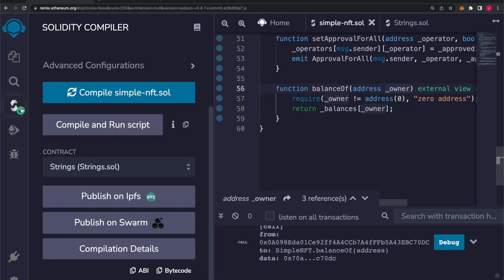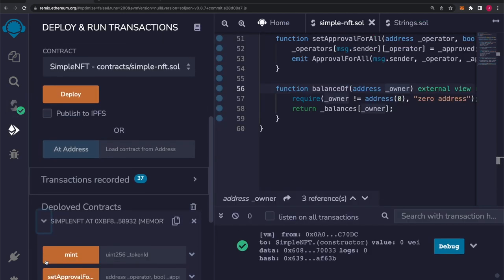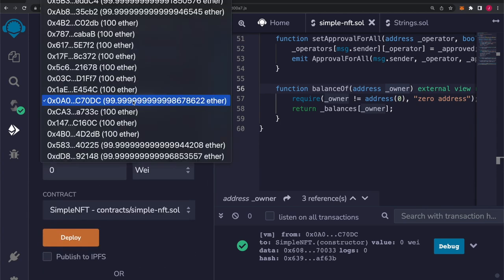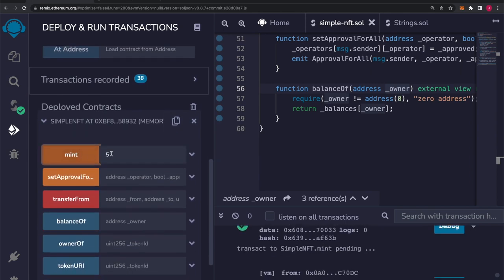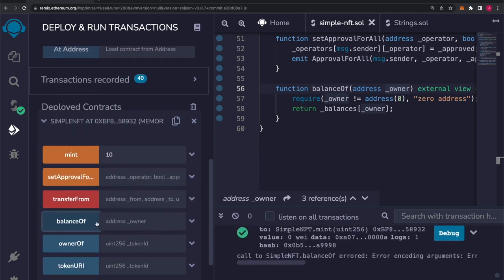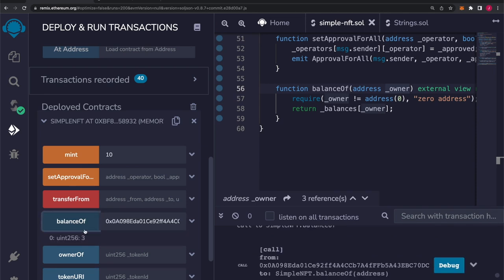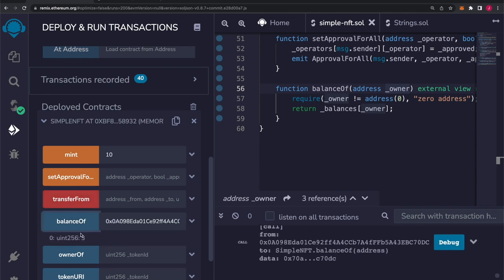So let's see this in action. We will deploy our contract as usual, and the address we are using is 0A0. So let's copy that and mint a few NFTs for ourselves. We will mint 5, 12, and 10. Our balanceOf, as expected, should be 3. And if we conduct a transfer, then this should go down.